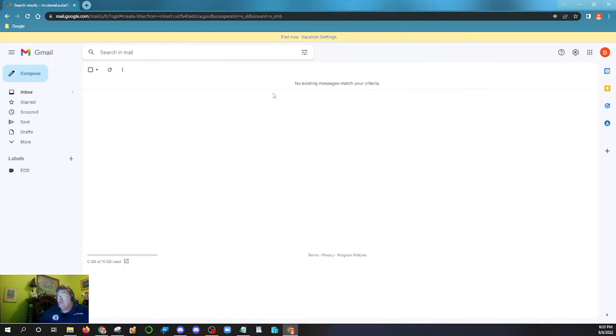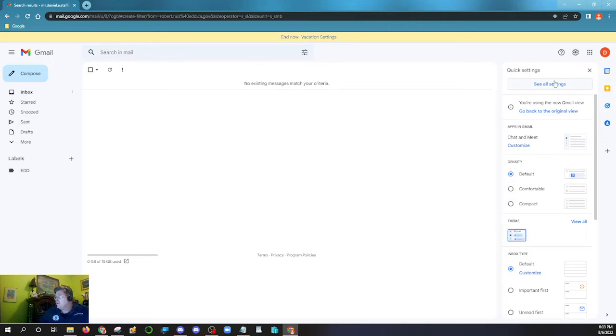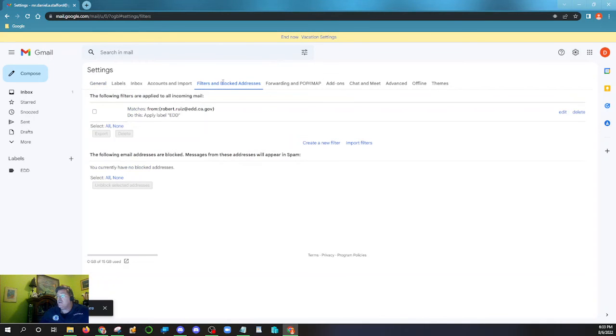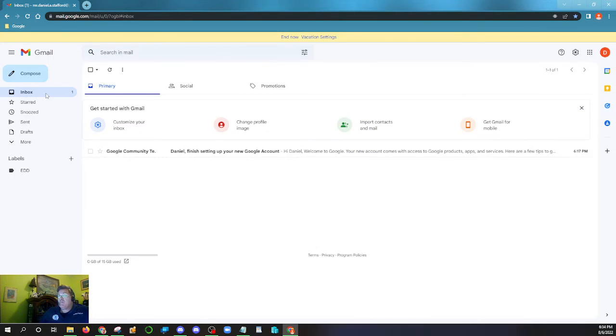And now I have a filter built. If I go to see all settings and go to filters, it says apply label EDD if it's coming from Robert. So now if I get a message from Robert in my inbox, it's automatically going to label it with that EDD.